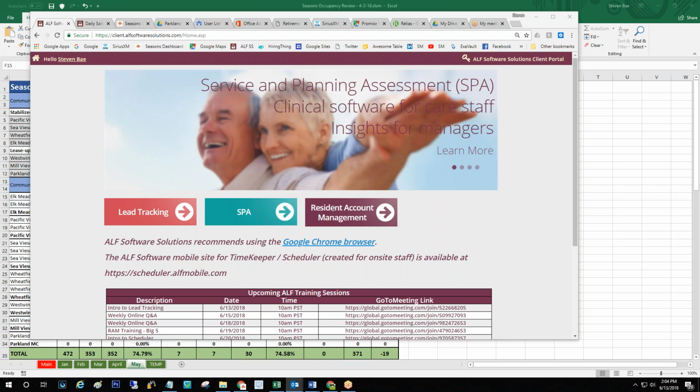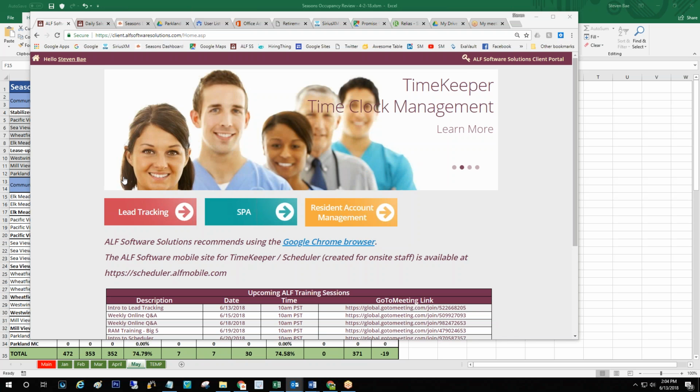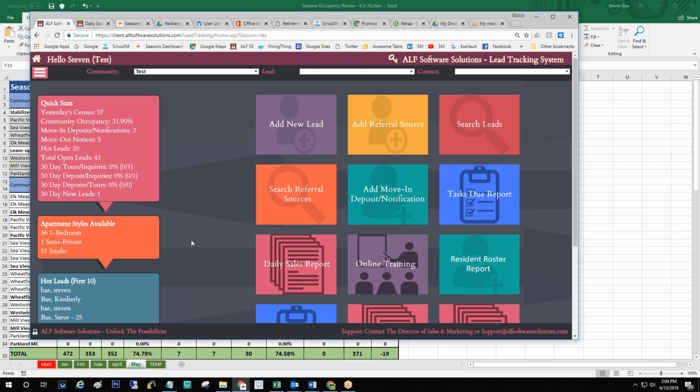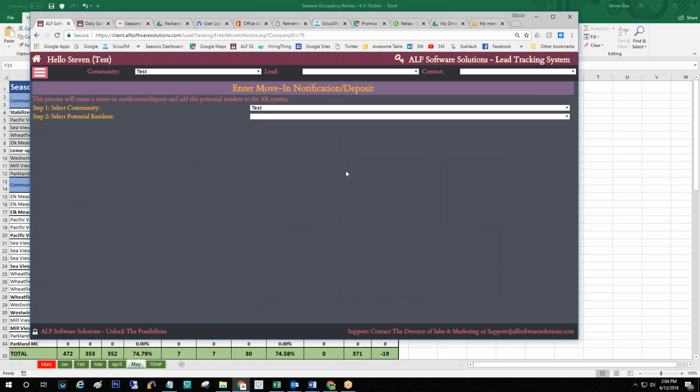Just so you understand, as EDs and CRCs and even office managers, we're going to start from the very beginning. The CRCs typically track the leads. Once they have a lead they're working on, the CRCs or the EDs are going to click this little move in deposit and notification. We're in this test community here, so we're going to start from the very beginning so you understand how it all starts.